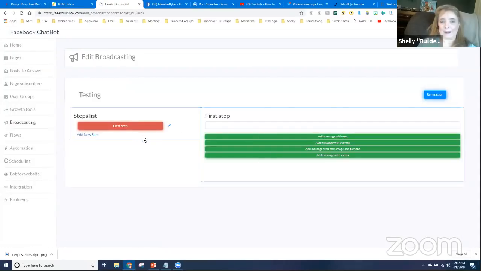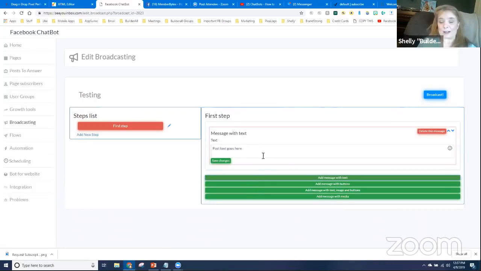And that's going to pull up this area right here where I can send a broadcast message, and I can actually use these tools right here. So I can add a message with text. I can add a message with buttons. I can add a message with text, images, and buttons, or I can add a message with multimedia like a video. So I'm just going to do add a message with text, and I'm going to set this post. We'll say Shelley is testing for the ChatBot boot camp. All right.